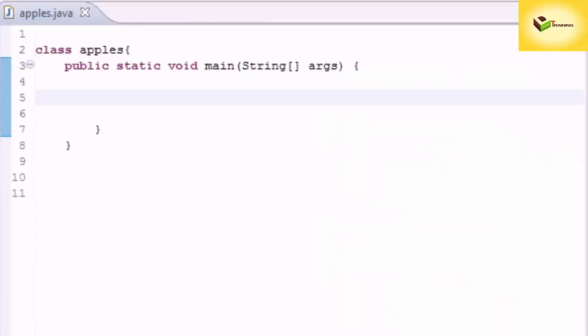Welcome to your 14th Java tutorial. In this tutorial I'm going to teach you guys how to use multiple classes.